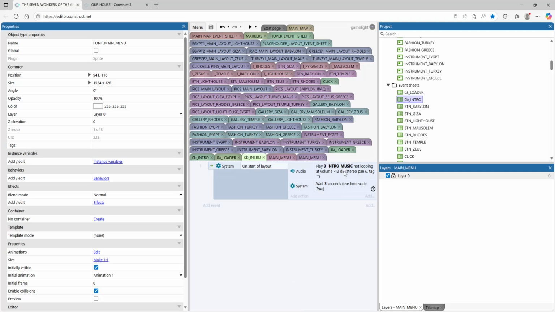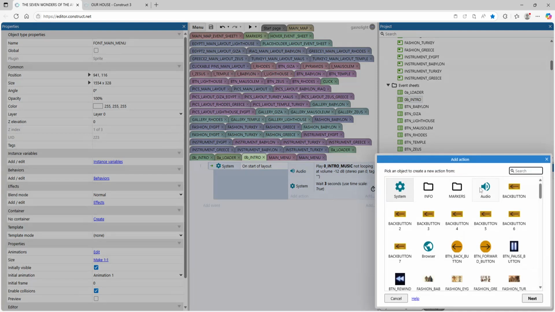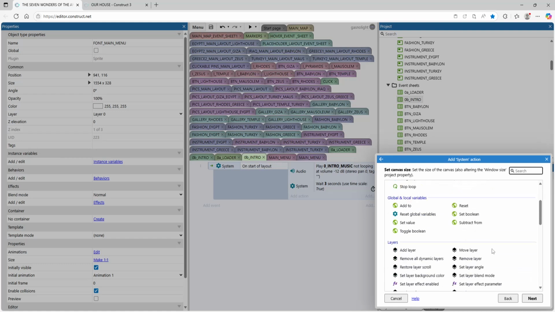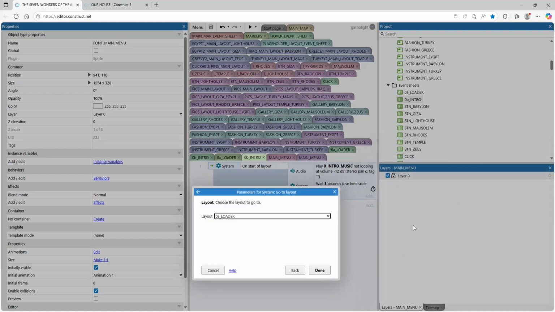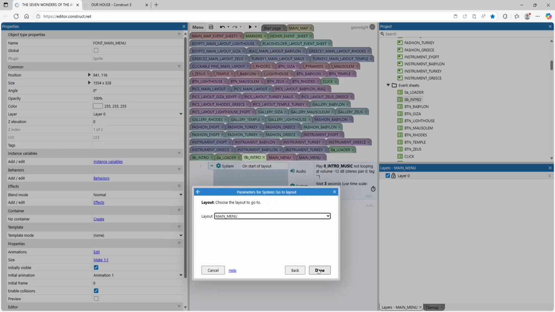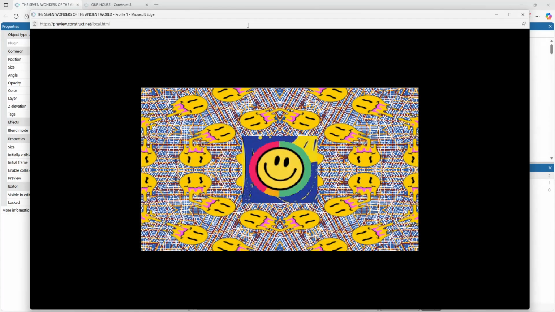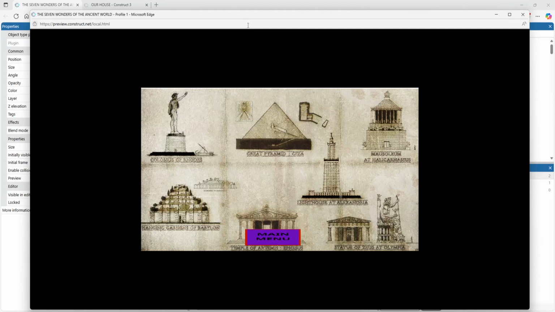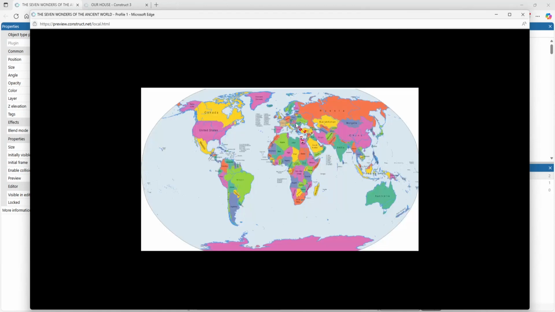of the event sheet, right click or add event, go to layout, system, go to layout, main menu, and I'll preview it again to see if it works. As you can see, the main menu bit, the intro, and there you go, goes to the main menu. And click on it just to see if it works, and there you go, and that's that.